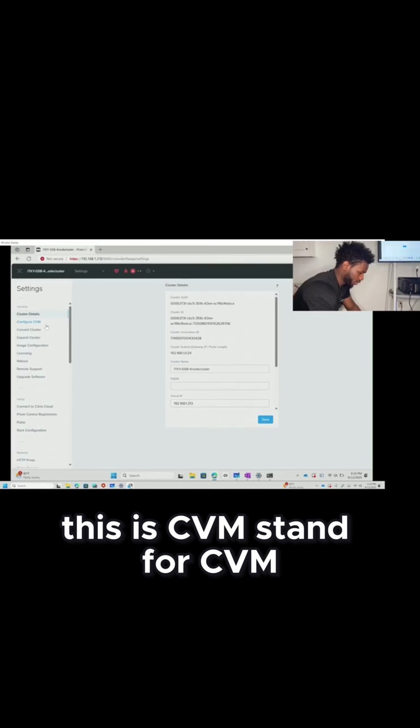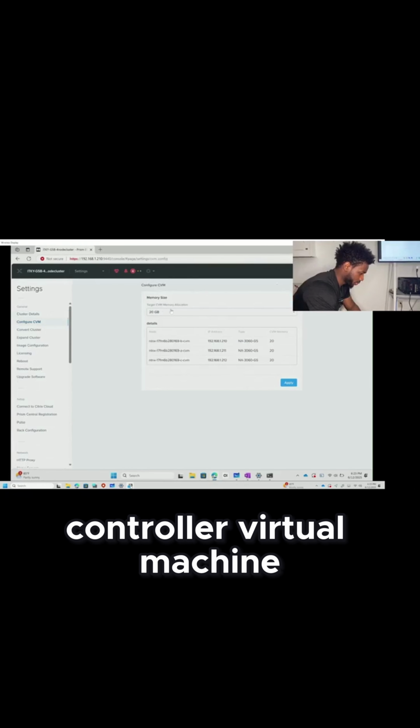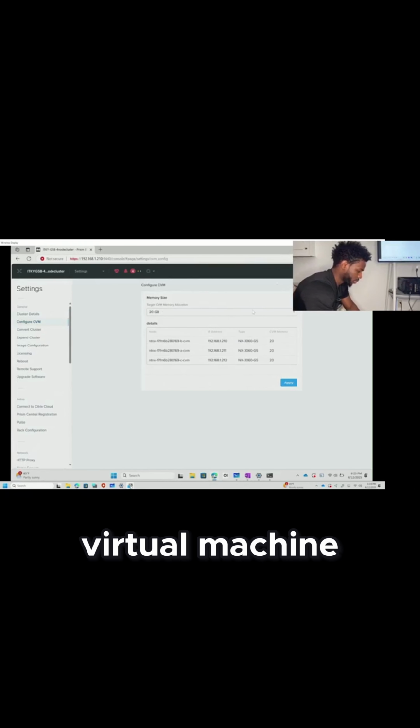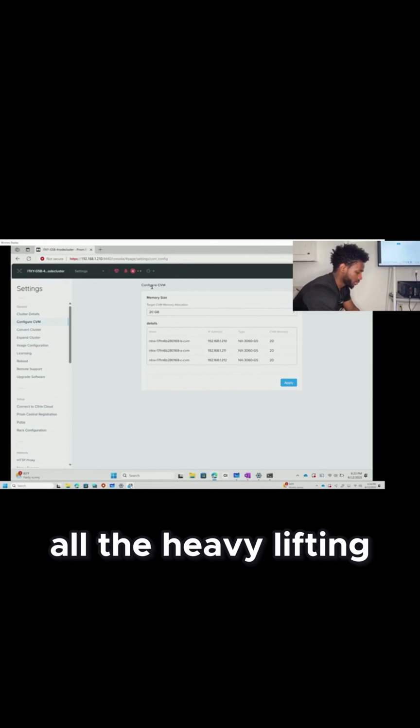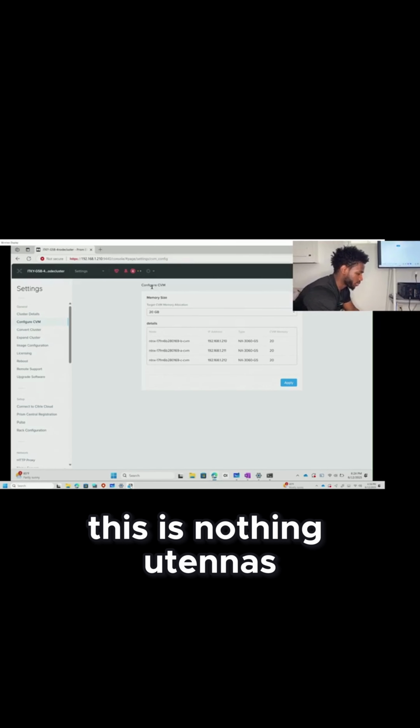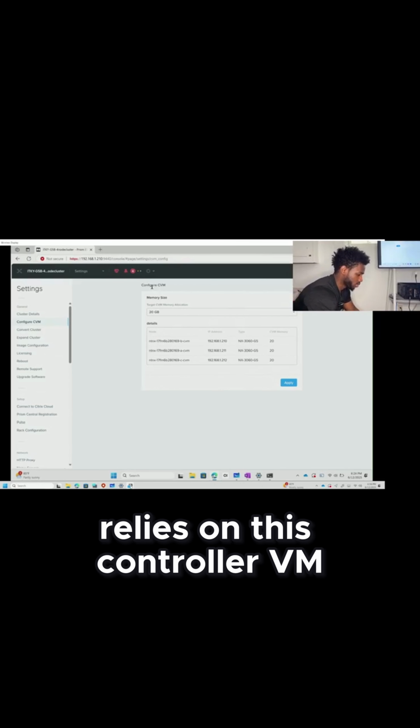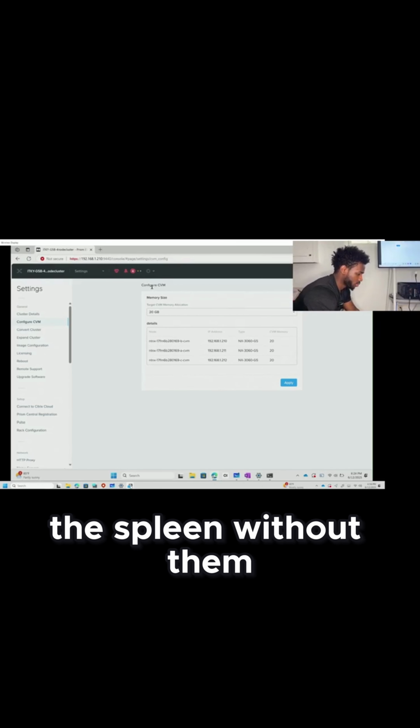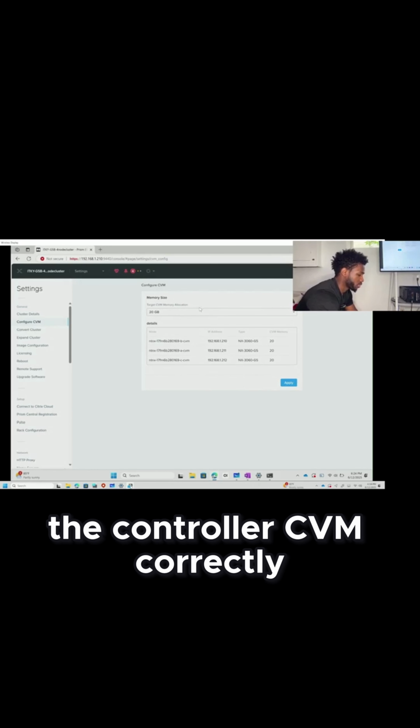What does CVM stand for? CVM, controller virtual machine. Like we talked about, this is where it does all the heavy lifting. Without this, there is nothing. Nutanix relies on this controller VM. They're the engine of this plane. Without them, nothing is working. If one of them goes down, you have a problem. If 3 of them go down, you have a big problem. Your data could be at risk of being lost. So that's why you've got to configure the controller CVM correctly.